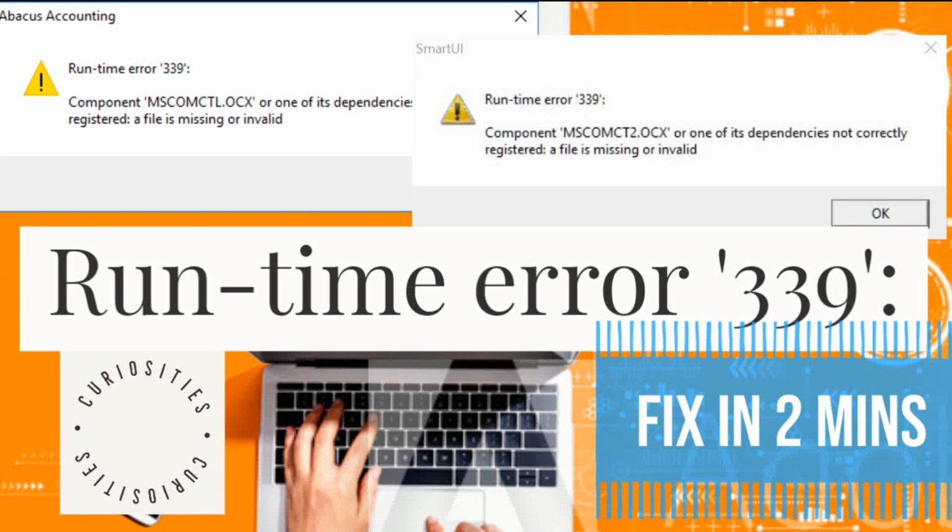Actually, I was about to open my accounting software and an error message popped up which says runtime error 339, and then only I realized that I was uninstalling quite a few softwares which I rarely use last night. While doing so, that component probably would have got corrupted. So we are going to see how to fix runtime error 339, and it's just gonna take about 2 minutes, and it's quite easy also.